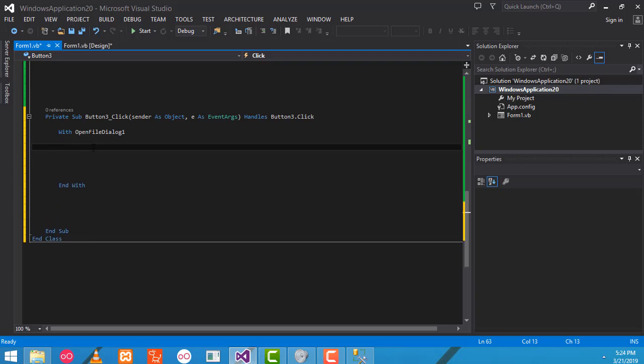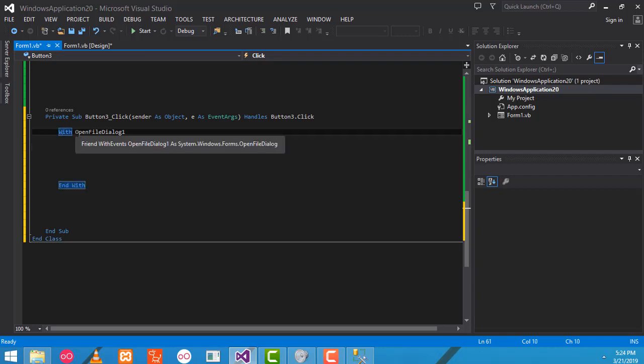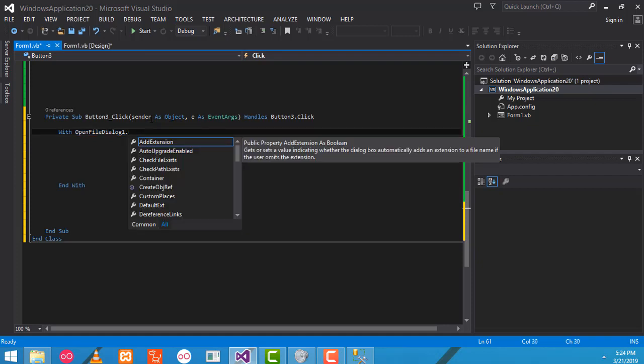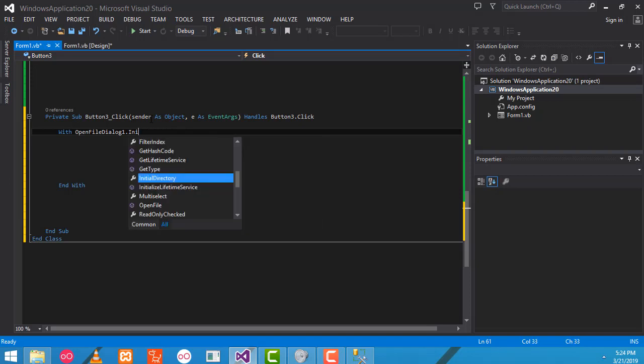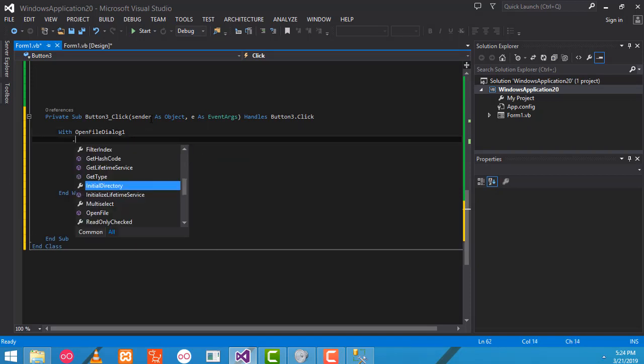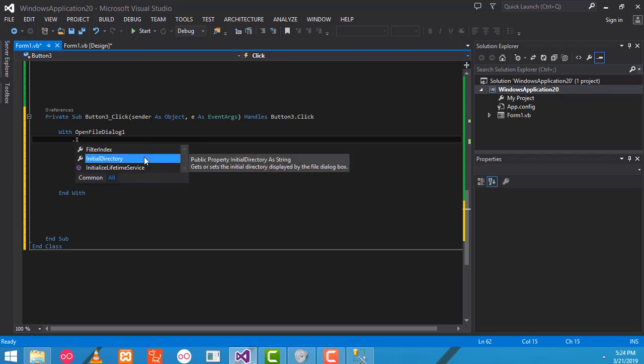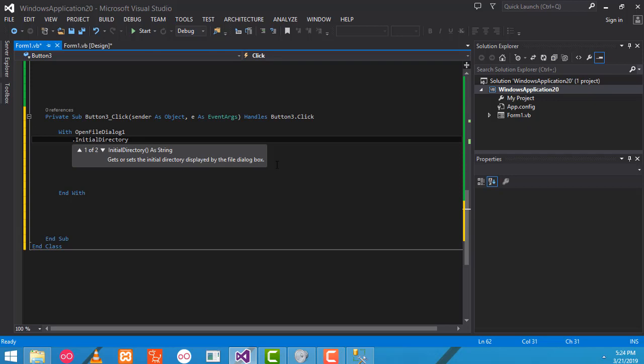Inside here you have to write the code. Instead of writing OpenFileDialog1.InitialDirectory like this, you simply write With, and you don't need to write the dot. Here first you write InitialDirectory equal to C drive. So write it as C, properly, like this. C drive.